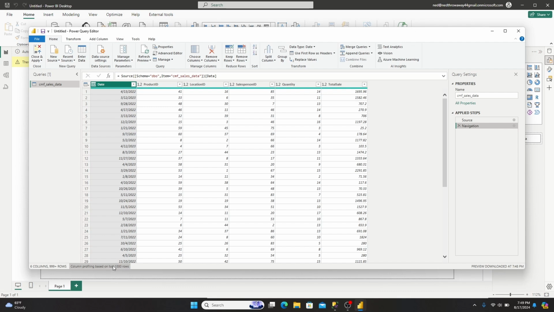It could be worth expanding this so it profiles based on the entire data set if you run into errors when you hit Close and Apply. The reason you might run into an error is because the first 1,000 rows of data might be a number, and then there might be a letter in the next 1,000.